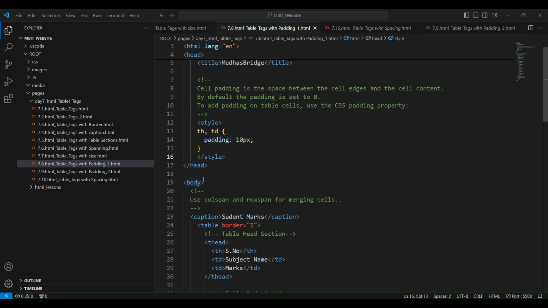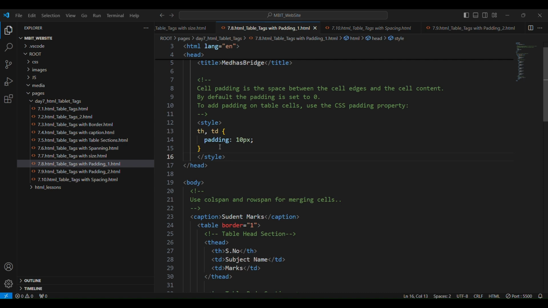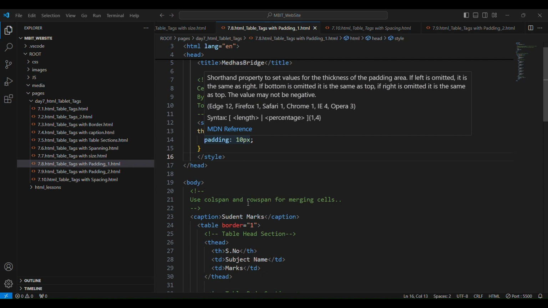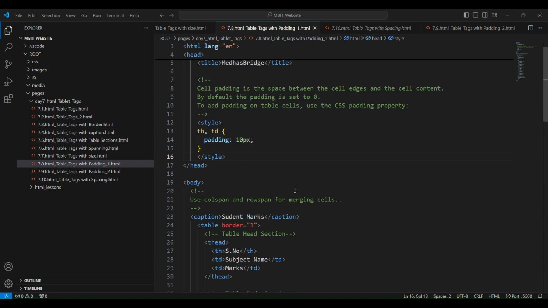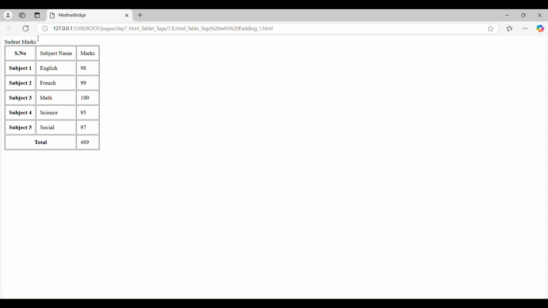Okay, what do I mean by that? In the table, TH and TD are the table head and table data. For these two, what we are applying is padding in the style part. Padding 10 pixels means on all 4 sides it gives a space of 10 pixels. Let me show you on the screen how it appears. This is what it is.